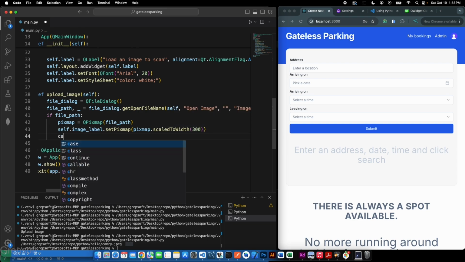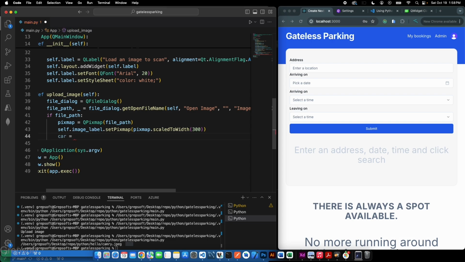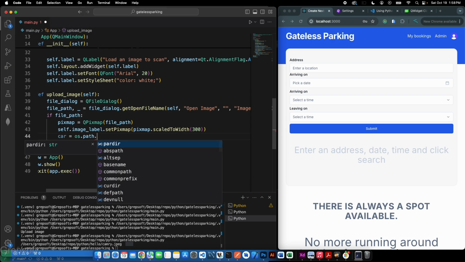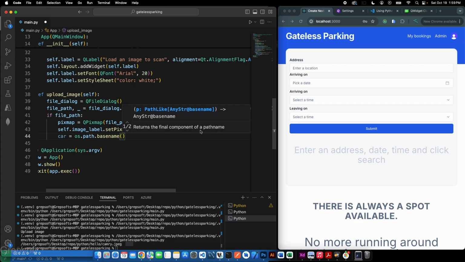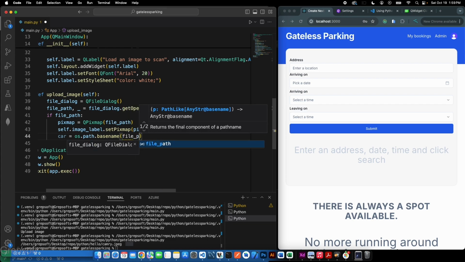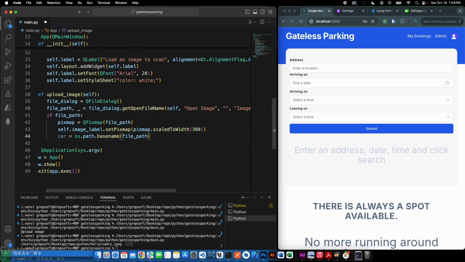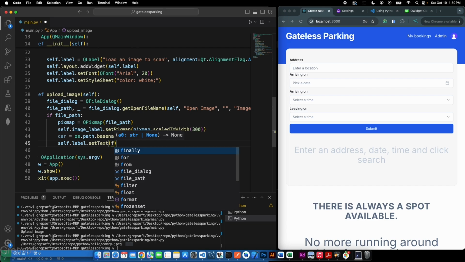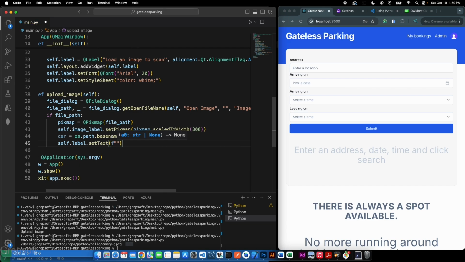And then what I will do is I'm going to do car, it's going to create a variable. I'm going to do os.path.basename. So we want to get the path to the car picture, so I'm going to do file path. So basename, when you do this with path is the path, but when you do the basename, it's going to just give you the name. Okay, and then I'm going to do self.label.setText. And you know how you have string interpolation, that's how you do it in Python, in case you didn't know. I'm going to do file, and then we're going to do car, like that.